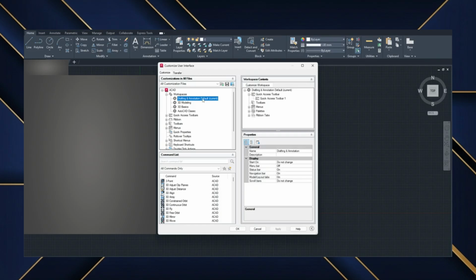Type CUI into the command area and press Enter. This opens the Customize User Interface window. On the left side, locate the Workspaces section and select Drafting and Annotation. Then click Customize Workspace on the right side.